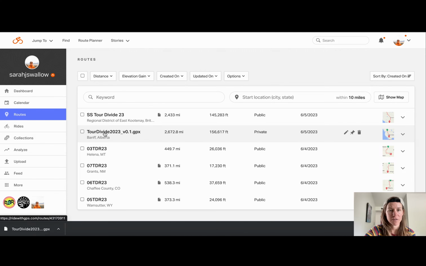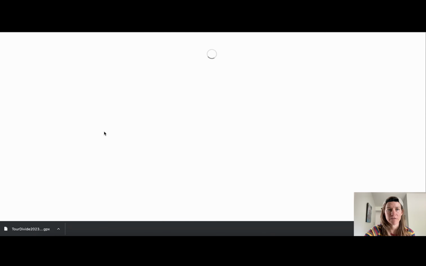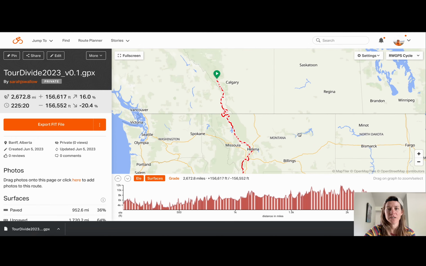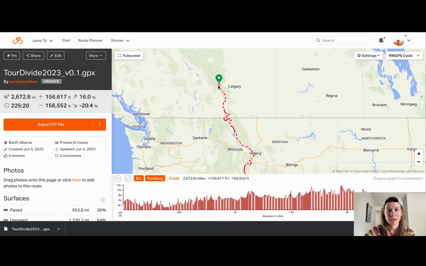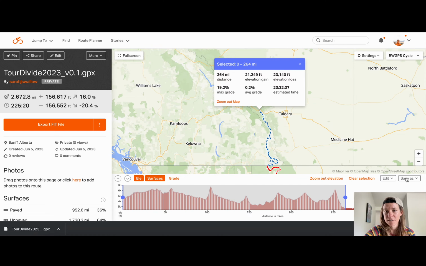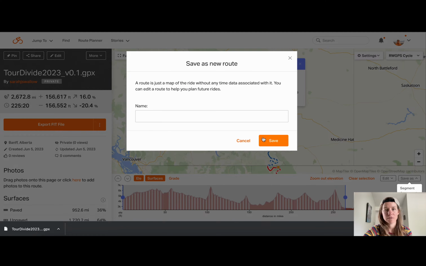We're gonna go to the official Tour Divide 2023 route that I got from Paula and Scott's 2024 GDMR. And so what I want to do here is copy just this section of the route. So to do that, I'm going to drag this like that, and I'm going to save as a new route. So I'm going to say SSTDR Canada 2023.